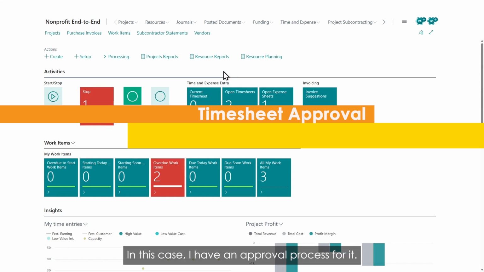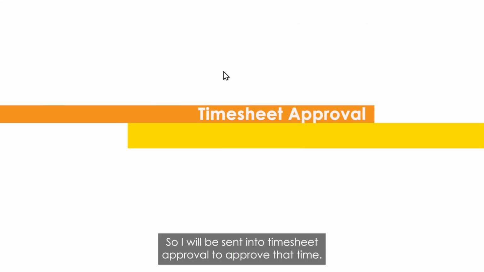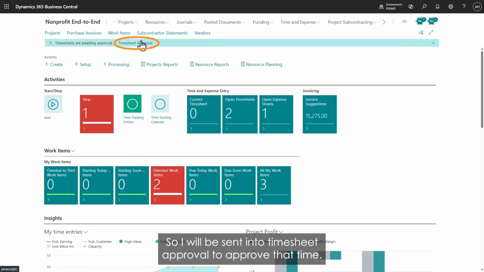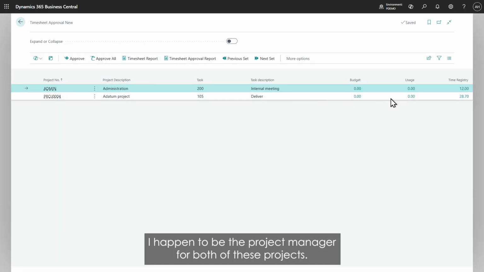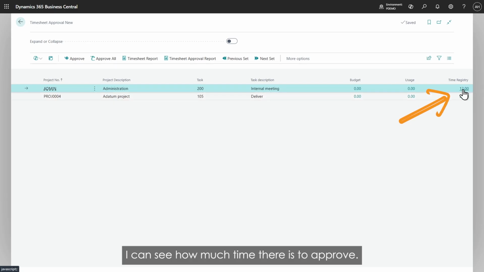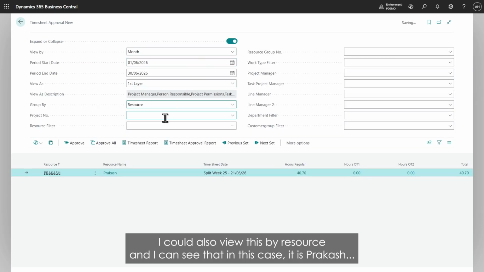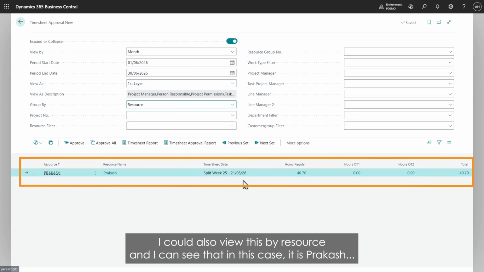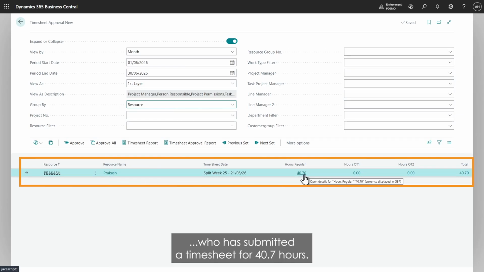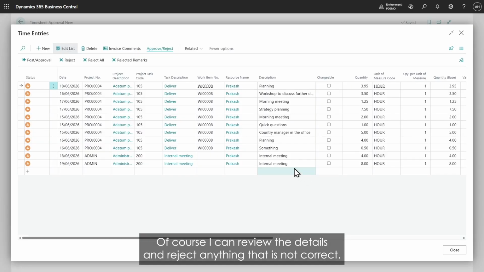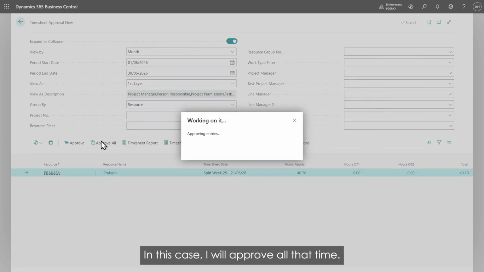In this case, I have an approval process for it, and so I will be sent into timesheet approval to approve that time. I happen to be the project manager for both of these projects, and I can see how much time there is to approve. I could also view this by resource, and I can see that in this case, it is Prakash who has submitted a timesheet for 40.7 hours. That looks like a reasonable timesheet. Of course, I can review the details and reject anything that is not correct. In this case, I will approve all that time.